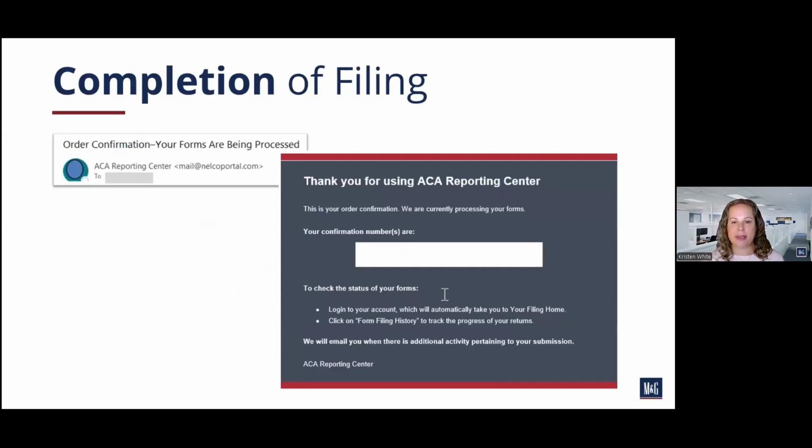Nelco will send a confirmation email to the address you have set up in Navigator with your confirmation number, plus an email as they complete each step of the process. So be sure to save those emails and look for the results.